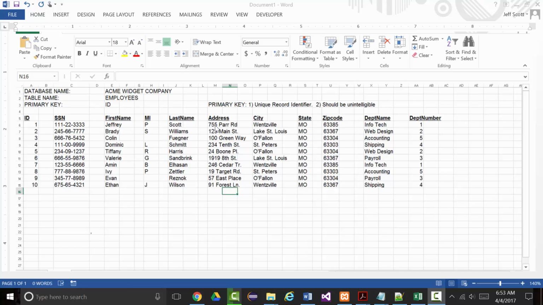Last name, address, again I've made these up. City, these are valid cities, but I have no idea if these people live in these cities or not. Everyone's in Missouri. Zip codes, and I'm not even sure if the zip codes are all correct. A department name and a department number.